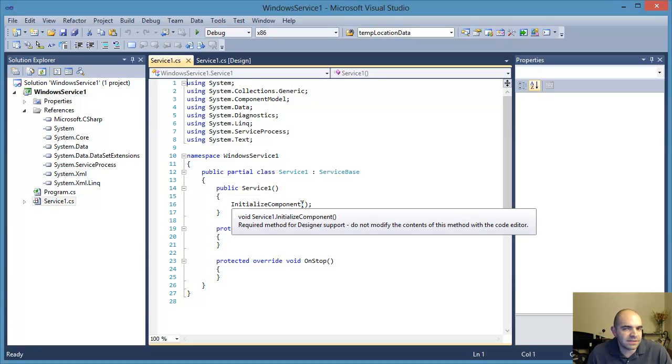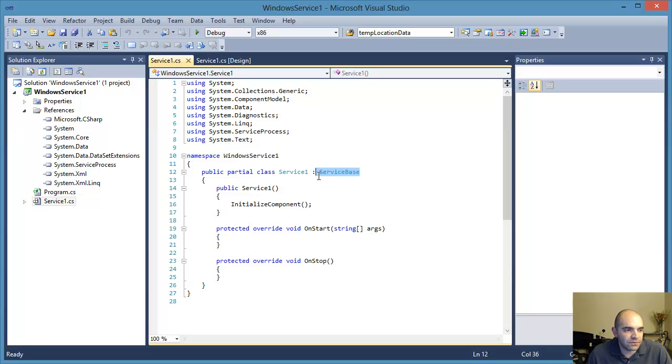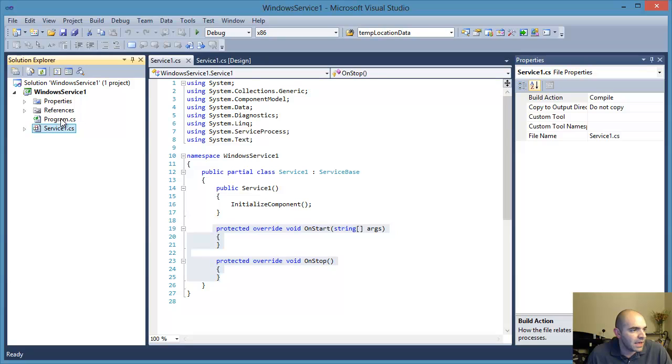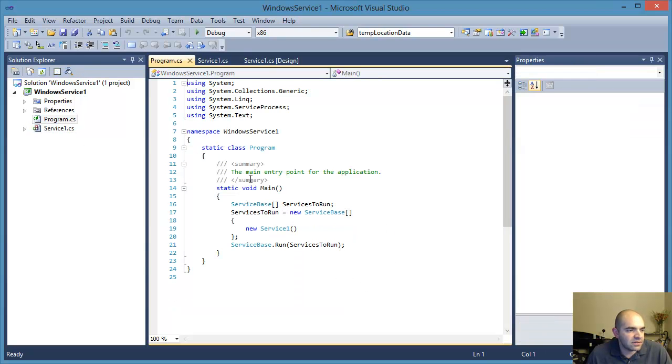And as you can see, this is nothing but a class that inherits from the service base class and also has two functions that are overloaded. One is the onStart function and the onStop function, the two main functions needed for the Windows service to start and stop. And inside the program.cs, this is actually just like a console app, it has a main function, and that main function is what the Windows service application calls to start a Windows service. And we're going to go over how to debug this as well.